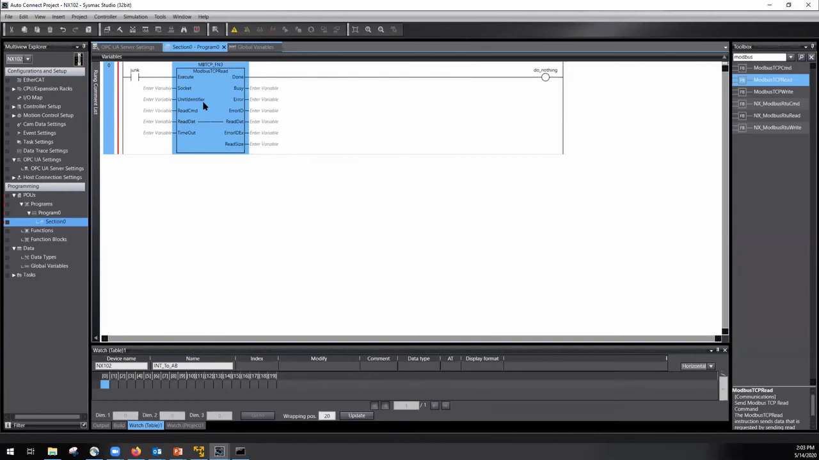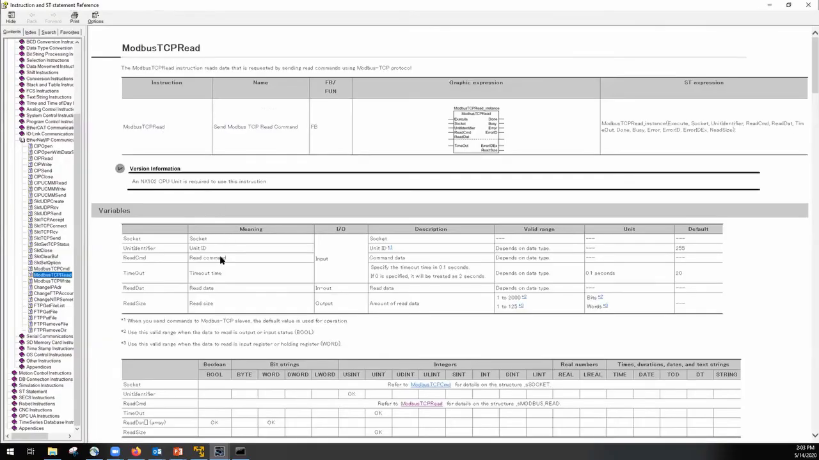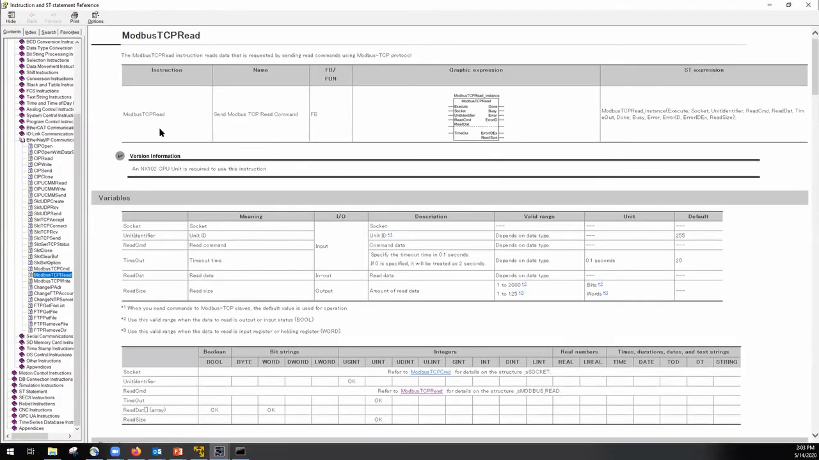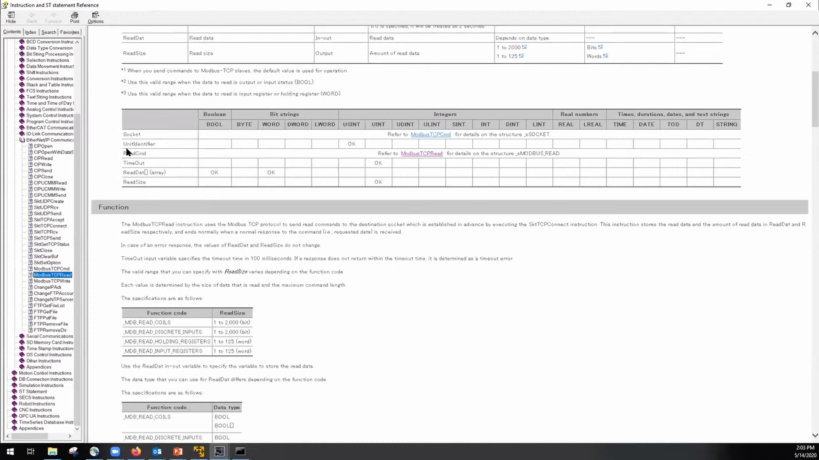So I'm going to open up the help file because I'm not sure what socket and read command are. They're their own data type, and chances are I need to dig into them and access the actual members of that data type. So I'll hit F1. It's over on another window here. Okay, so socket is its own data type. Read command is its own data type.